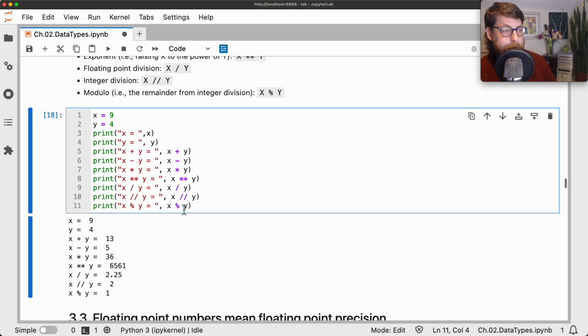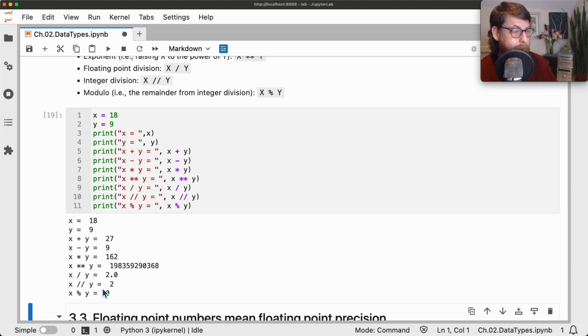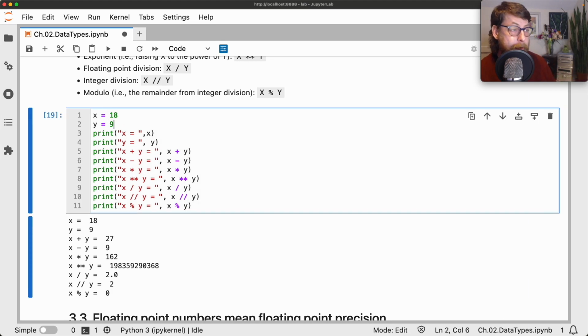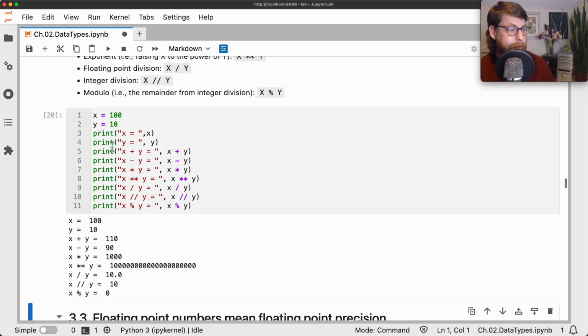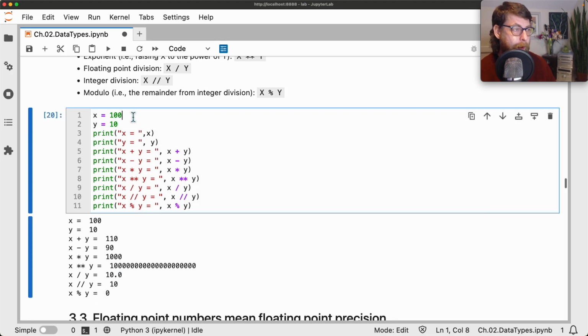Say x modulo y. Now instead I'm going to change these numbers and I'm going to make that one 18 and that one 9. So the modulo should be 0. There we are, because we can totally just divide 18 by 9 and not have any remainder. Now where this comes in handy, imagine now instead of 9 we'll use 10. And we'll say this is 100 modulo 10, and there's no remainder. But what about 101? There's a remainder.